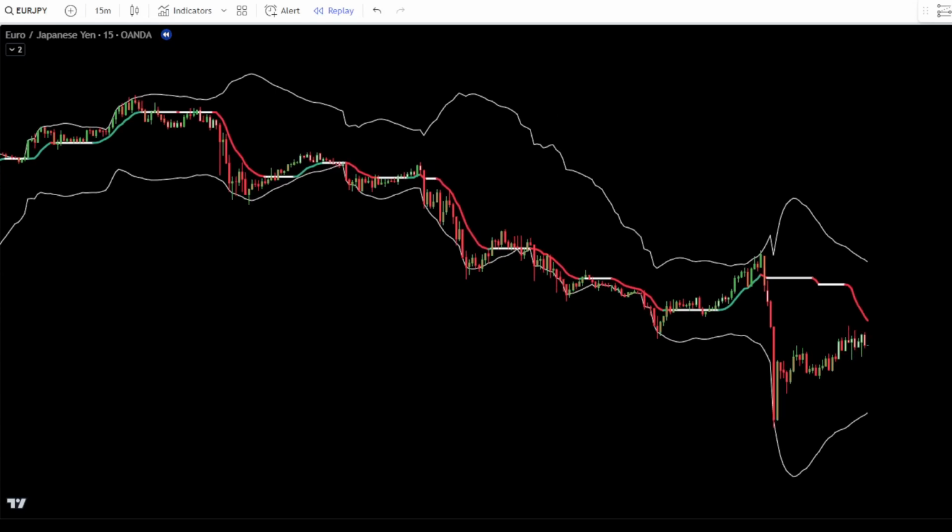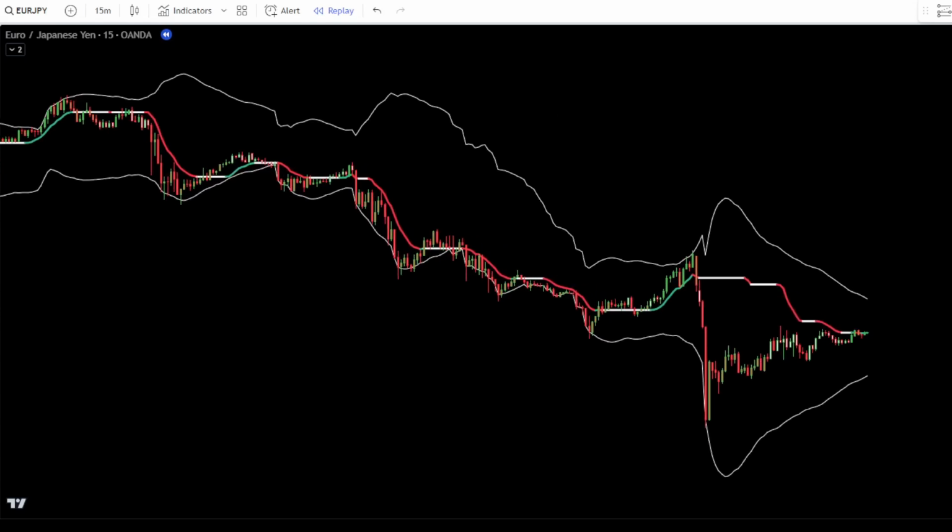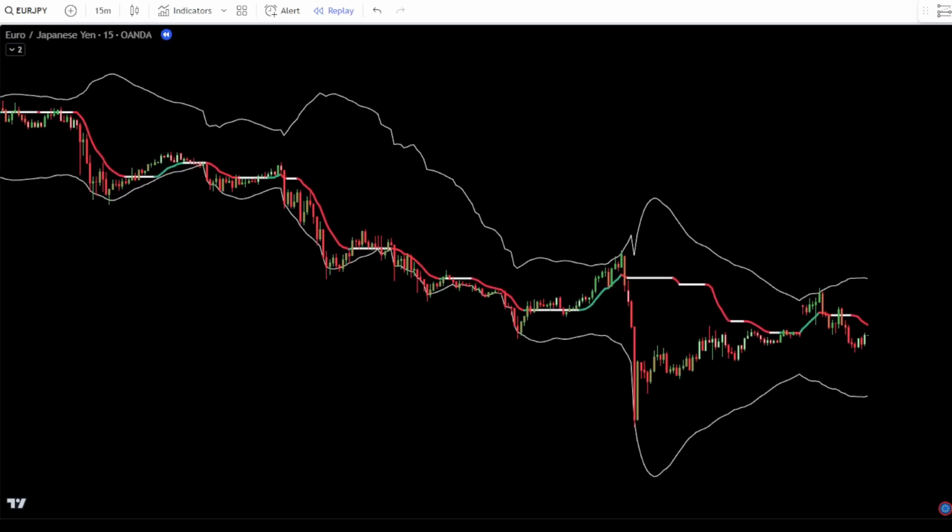Imagine, just by using 2 free buy-sell indicators, you can start earning consistent profits from scalping.